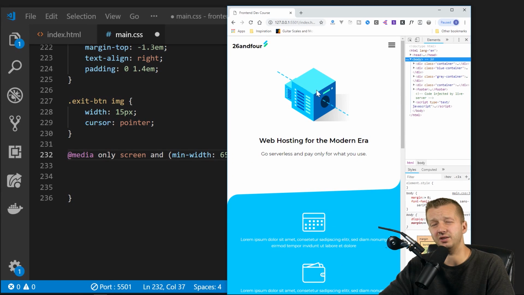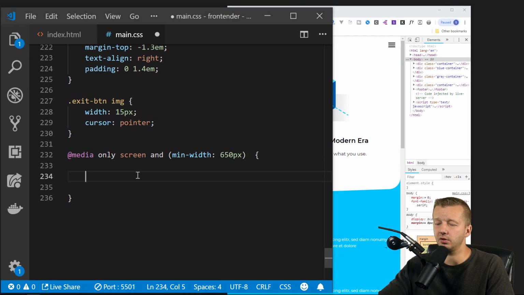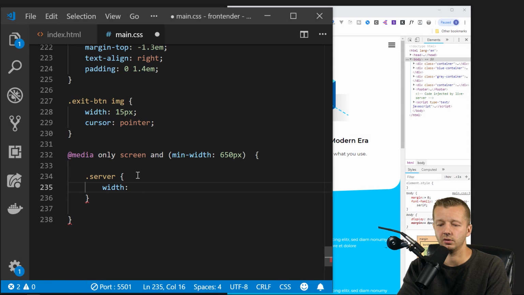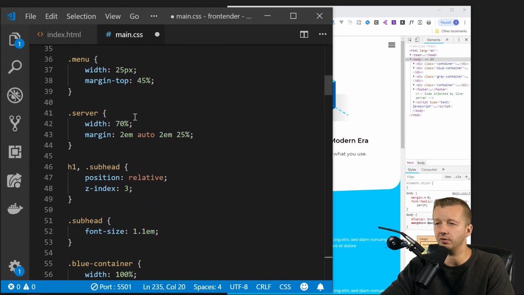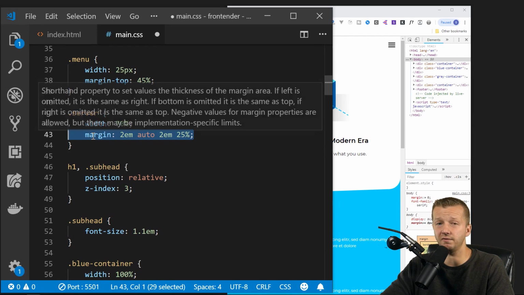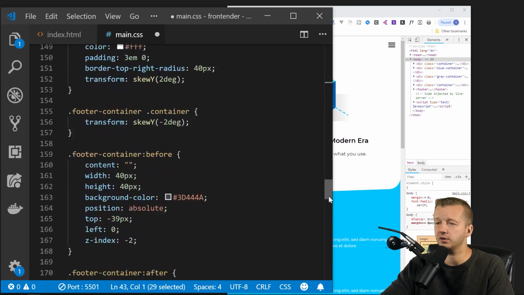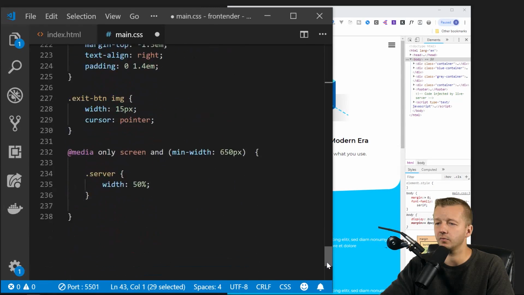Like this might be too big. Some other things may need changed. So the first thing I will change is the size of this server. So I'm going to say the server, which is the class we gave it, width, and we'll say 50%. Now, if we find that server, because we already have a rule set for it up here, we have width 70% and also a margin. But if I don't specify the margin down here in the media query, then it's just going to assume whatever was defined before it. So the only thing that's going to change is the width. So let's save that.